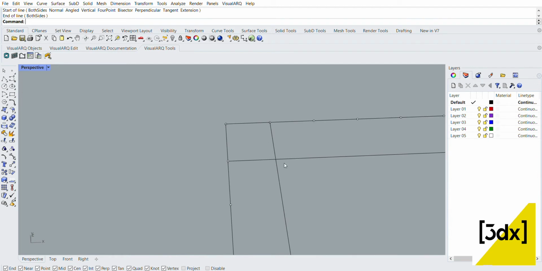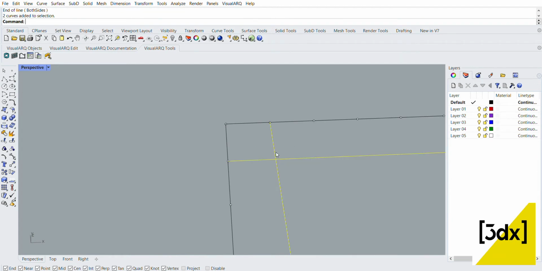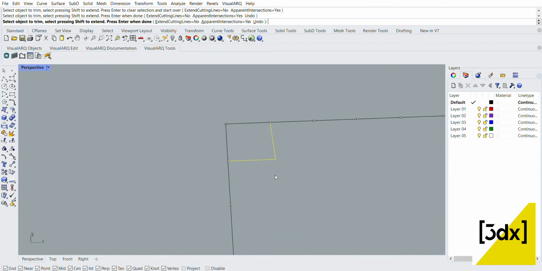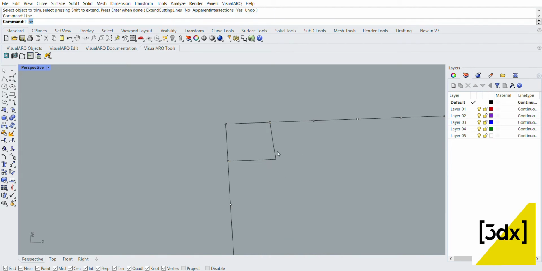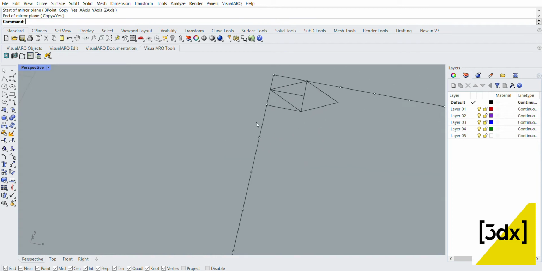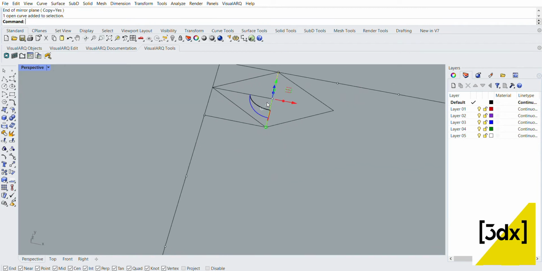I'm going to use trim. The trim is done. I'm going to use the line command again, to the middle of the line. Now I'm going to use the line command, then the mirror command. The value is done. Then I'm going to use the copy command.